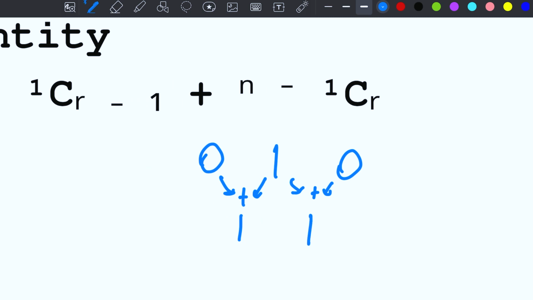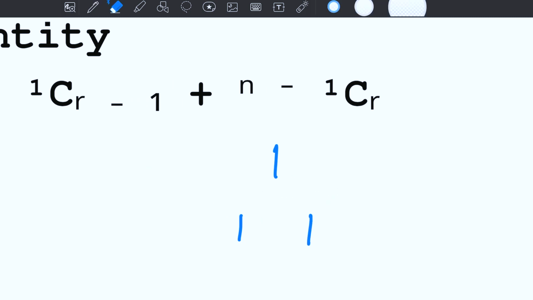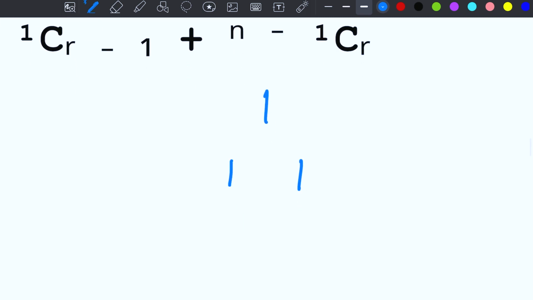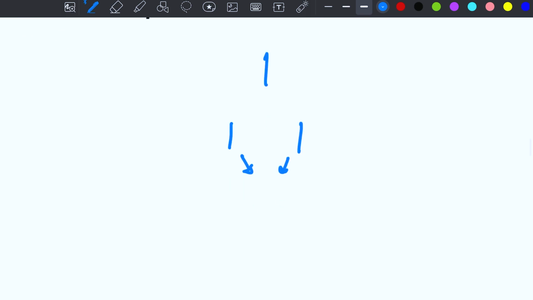Okay, now assuming that the element that we want to find out isn't on the edge of the triangle, we can use the adjacent elements that are in the triangle and add those up, and here we see 1 plus 1, and that equals 2. And we can repeat this process.